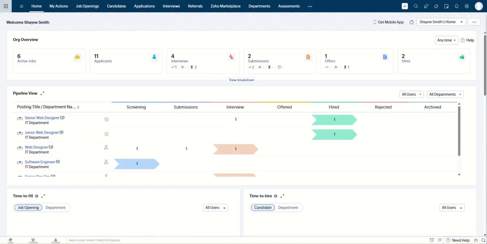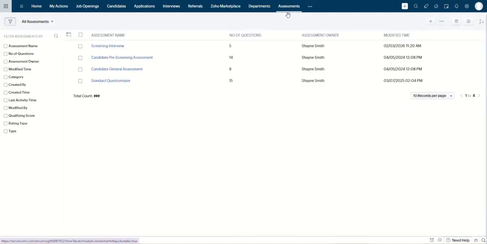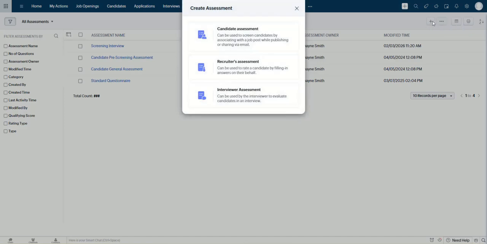To set up the pre-screening assessment, you will have to navigate to Assessments module and click Create Assessments. When you click Create Assessments, it will show three types of assessments. First is Candidate Assessment. This is used to screen candidates by associating it with a job post. Next is Recruiter's Assessment. This is used to rate a candidate by filling in answers on their behalf. And last one is Interviewer's Assessment. This is used by the interviewer to evaluate candidate in an interview.